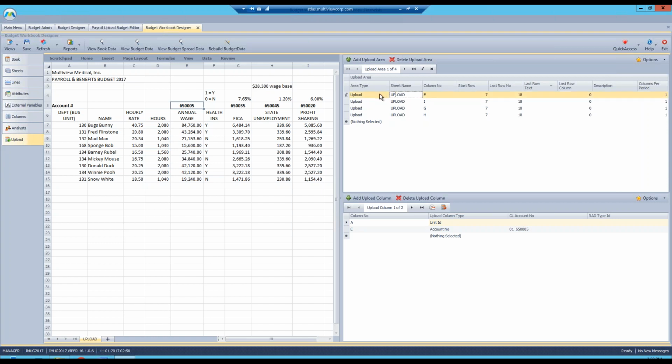And once we've defined where is the information coming from, we need to say, what is this information? So that's the bottom section. So we're going to say, where is my business unit coming from? In this case, it's coming from column A. And then what is my account number? So in this case, we've just hard-coded the value. We said, you know what, it's the 650005.